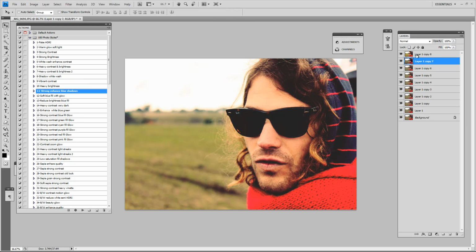And then we could rename our layer to the action name. So that was number 2, that one there, and I think this one was number 11. So that's just a good way to keep a reference of the effects that you like. And basically how these actions work is that if you twirl open this little arrow here, you'll see the steps that are involved to produce the final effect.